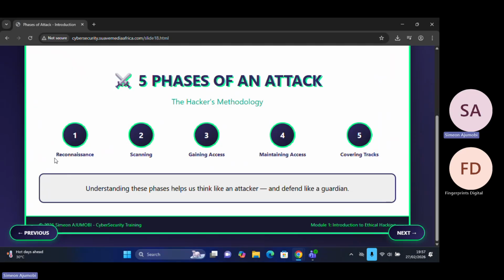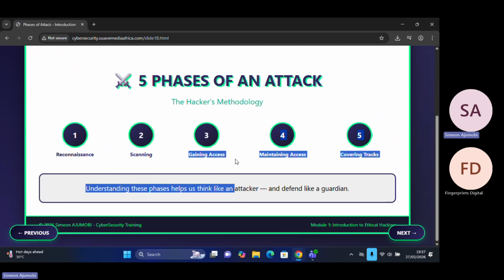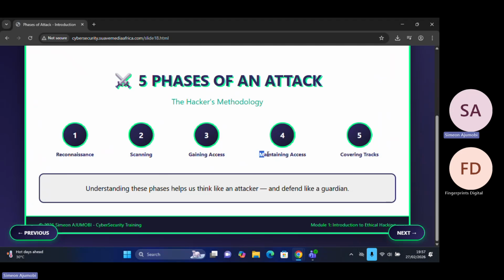So number one, reconnaissance. What does reconnaissance mean? We're going to be looking into that. We're going to be understanding these phases and they help us think like a hacker. So we're going to be looking at scanning, gaining access, maintaining access, and covering of tracks.